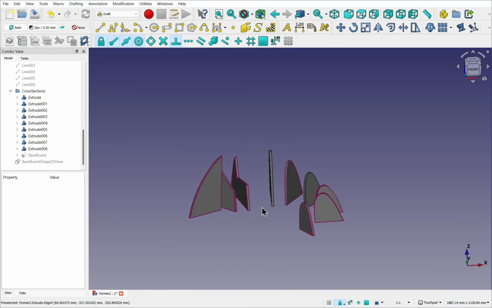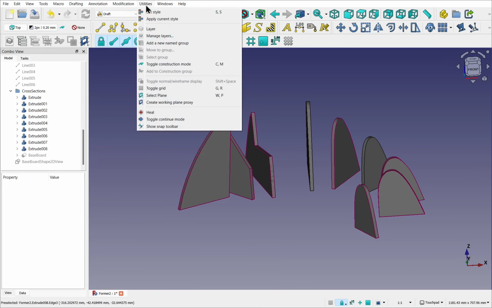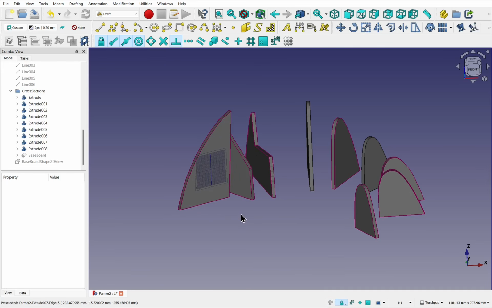So there is a way of doing this. We make sure that nothing's selected, so click on some blank space. Utilities, and then select plane. On the left-hand side, you see the working plane set up. It's saying select a face or working plane proxy. Select the face, then come over and select move working plane. Now, you can see nothing's happened. That's because I hid the grid, which was silly. And if I click off, you can see that working plane, that grid, has moved to that face.